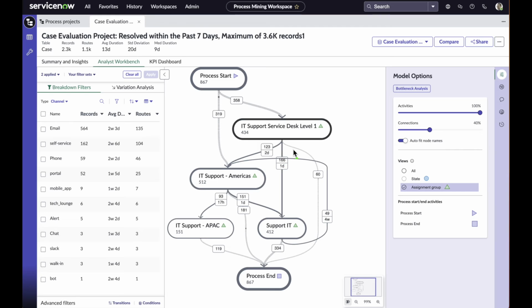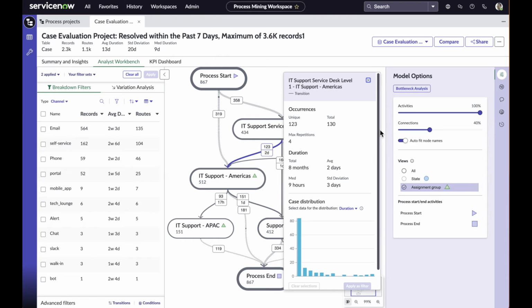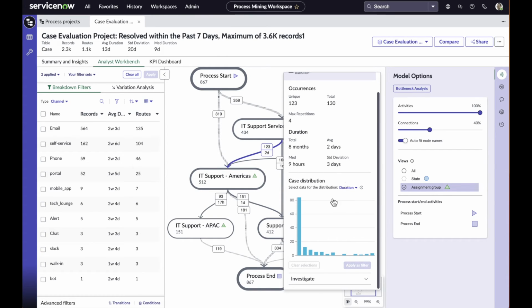It can't help our ability to close our cases in the SLA that we have. So let's dive into that a little bit more. And right from here, we can click into that transition and understand more about that transition and what's impacting it and what's causing it as well.